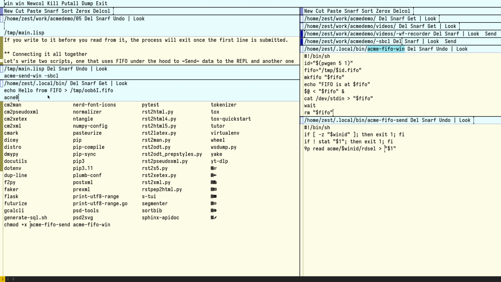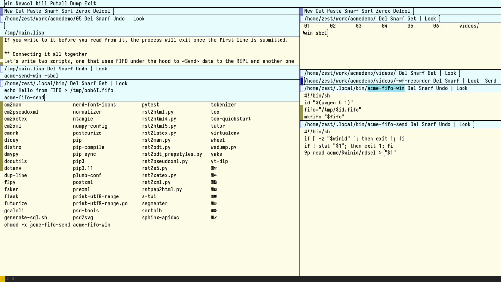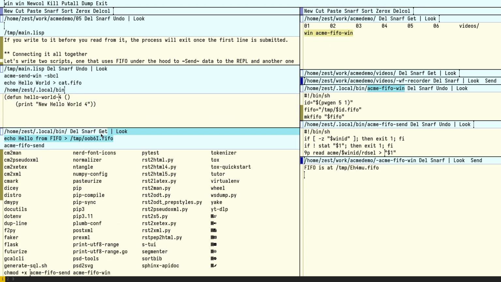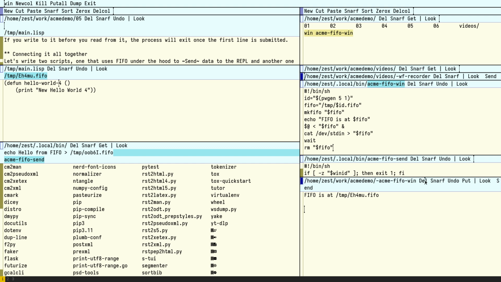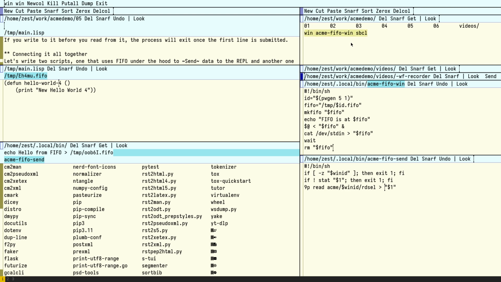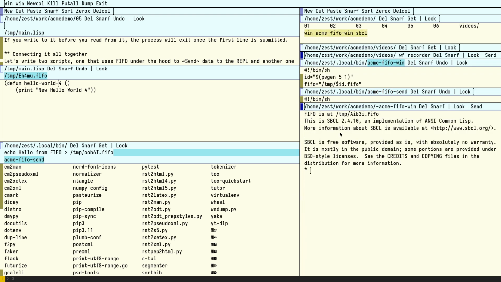So if I do acme FIFO send, if I close the SBCL, I'm going to use the SBCL to write this, so to test this out, sorry. So if I do FIFO win, and then okay, this is interesting. So it exits for SBCL. Oh, actually, it didn't launch SBCL. That was a mistake on my part. If I do SBCL, then I do this, it gives me that.